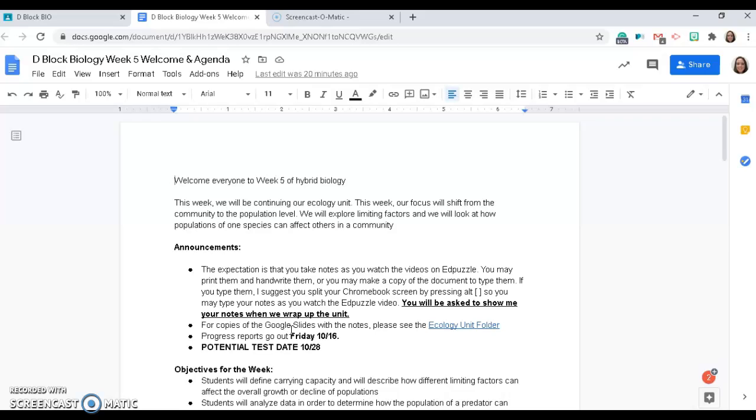For your notes, you can print them or handwrite them or type them if you wish. You are going to be asked to turn in your notes when we wrap up the unit. The notes are available in the ecology unit folder. You can click on this link and it will direct you right to that folder.